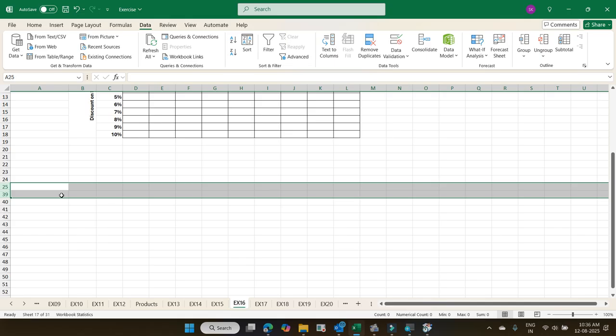Control Shift 9 is for unhiding. I will show you that. Wait, Control 9 is for hiding. Control Shift 9 is for unhiding. For example, if I press Control 9, the rows will be hidden. Control 9 is for hiding.